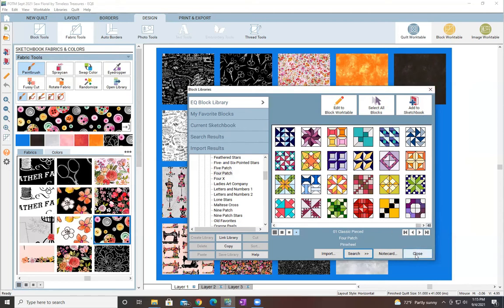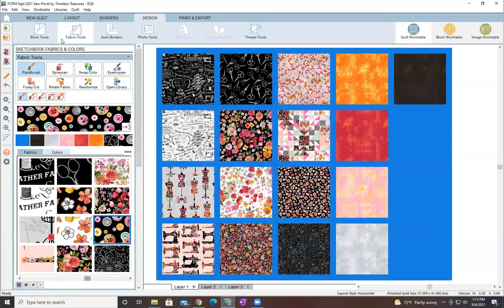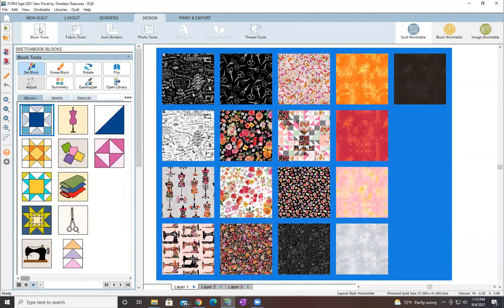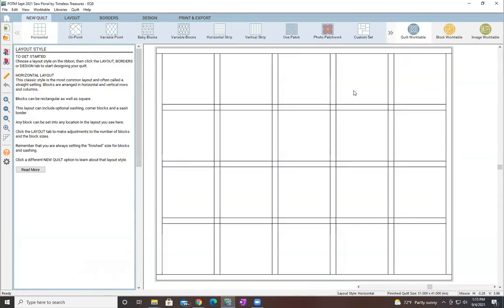Let's close out of this and head back to designing the quilt. So I clicked on my block tools. There's all my blocks. My little inspiration of blocks. Some sawtooth, some applique, and then some basics. Let's design a new quilt. So hit new quilt. Not going to use this horizontal that we did for the swatches.